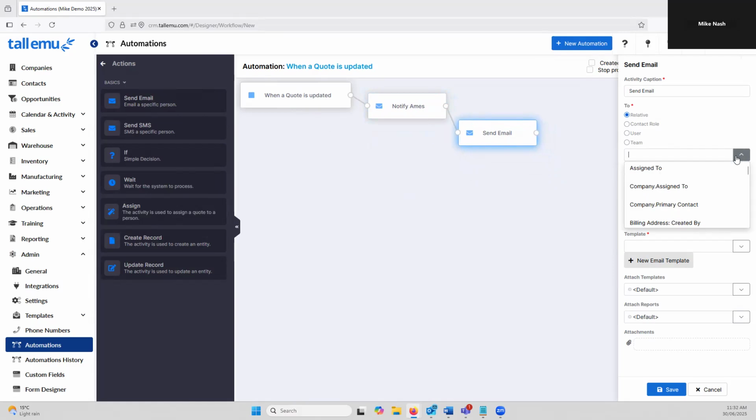So we could send it to the person it's assigned to. We could send it to the company the quote is assigned to, or the quote's company's primary contact, billing address, account manager, who created it. The one that we probably actually want is the sent to in this case. So what we're saying is, relative to the quote, look at who the sent to is, which is going to be a person, and that's who we're going to send this email to.